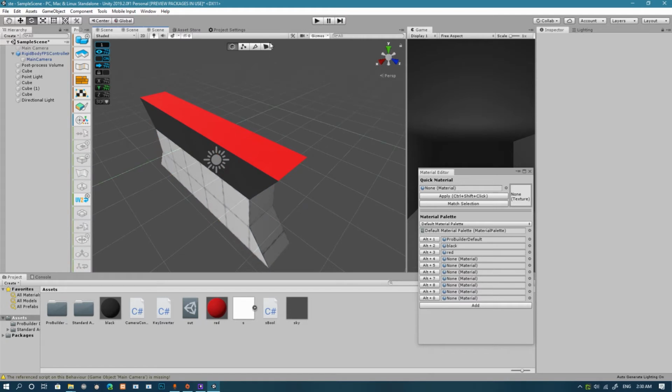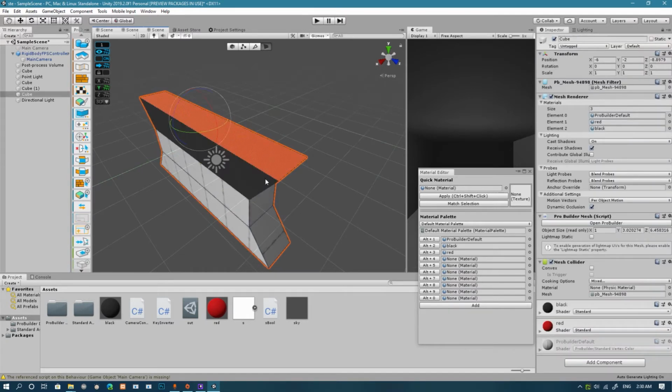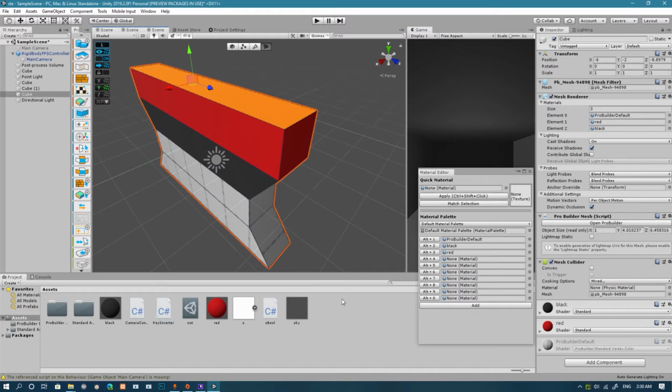One more thing I need to point out is that if you select a face which has a material and you extrude from that face, the new faces generated will be of that material. So you have a bit of consistency with what you get here. It's very nice, to be honest.